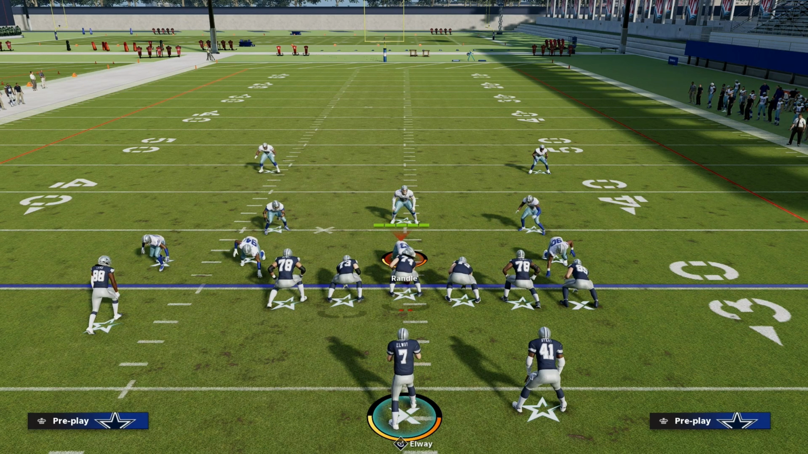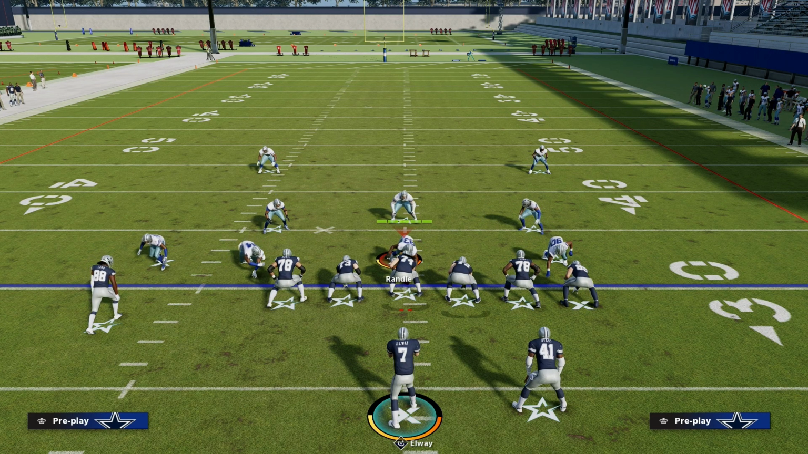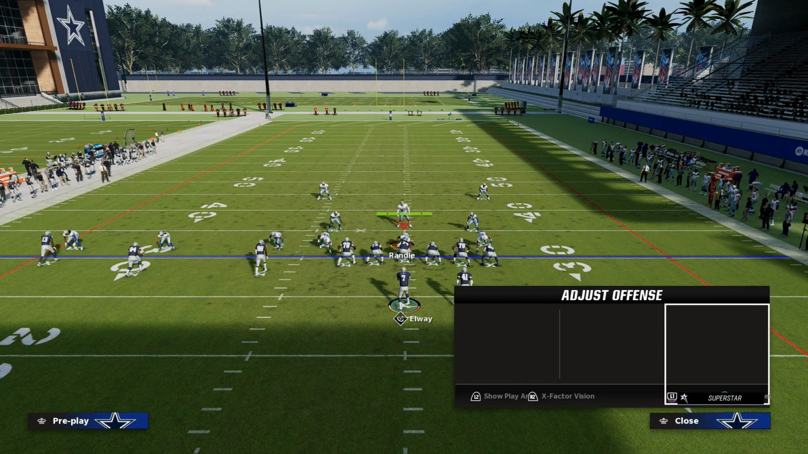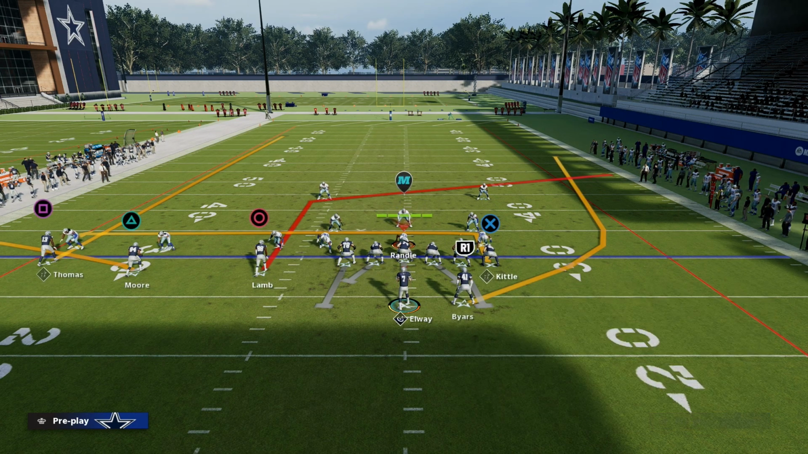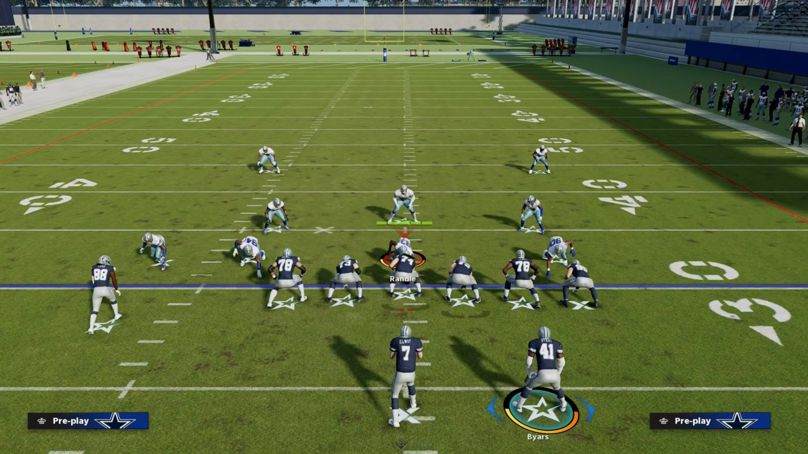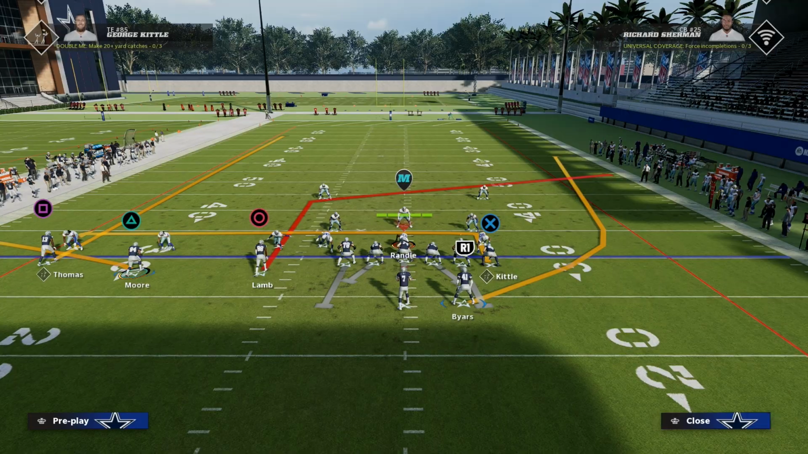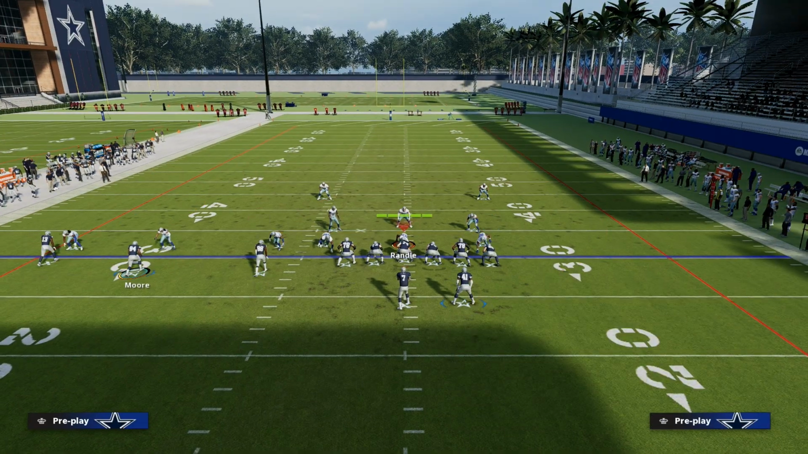Fundamentally, it is two routes at different depths crossing one another. Another example could be an in route and a slot apprentice post. So you could do something like this. And again, you're going to need some type of clear out route for the dig, in my opinion. I think so. We could do something like this on the backside.